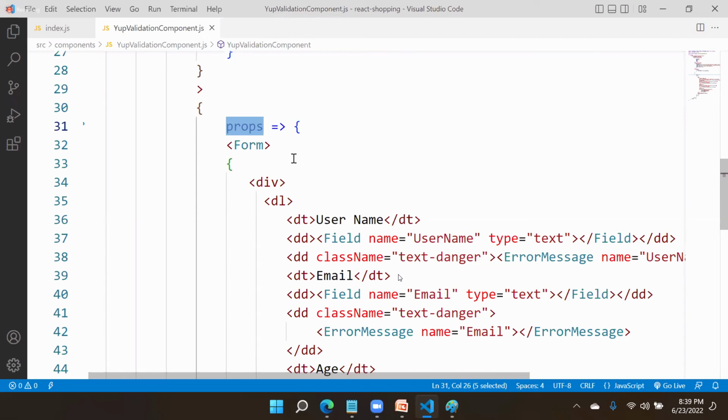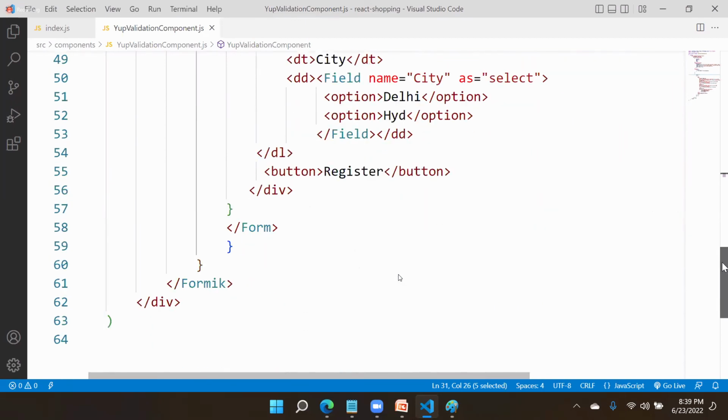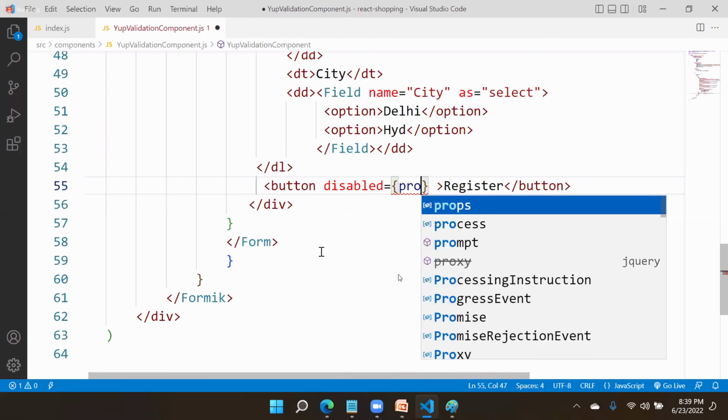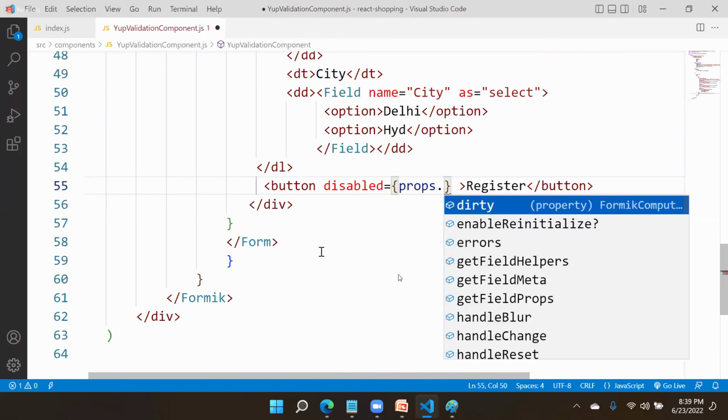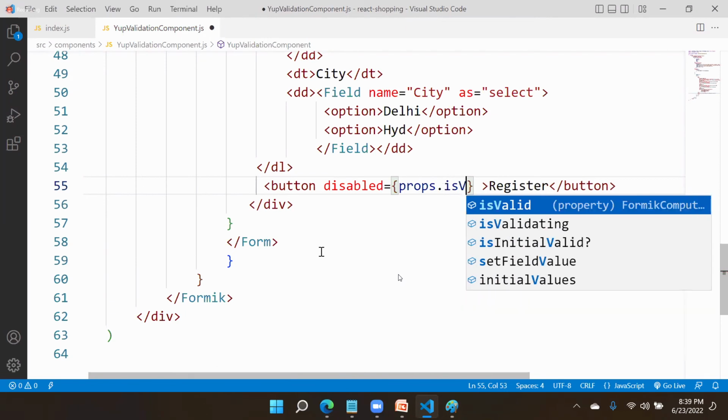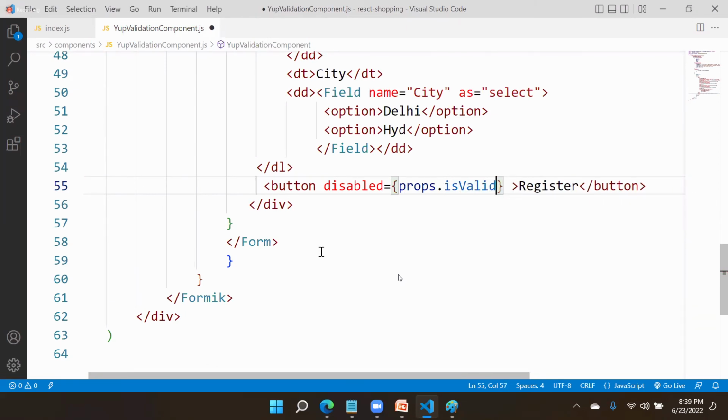That's easy to verify then. That means actually this props contains, you see, you have a button. For a button, I will give disabled. For disabled, I will put an expression. We will access the props. If props is, you can see, isValid. So isValid means all fields are valid.